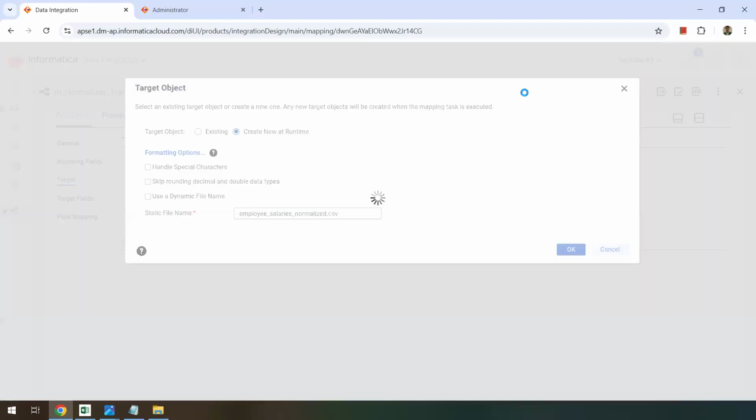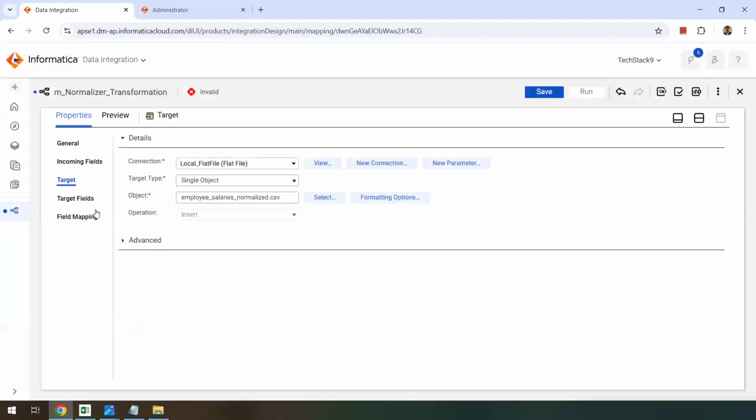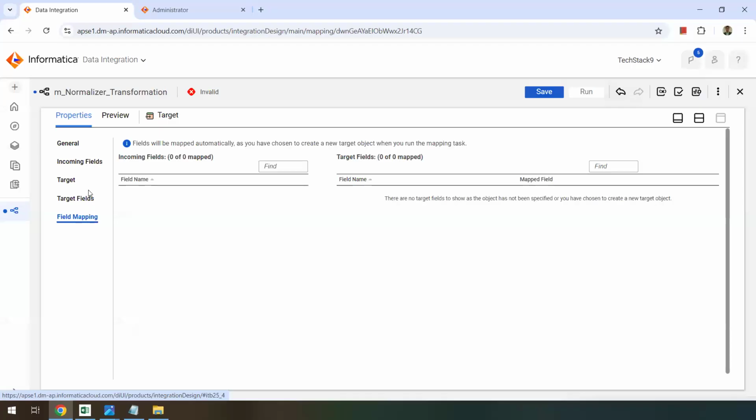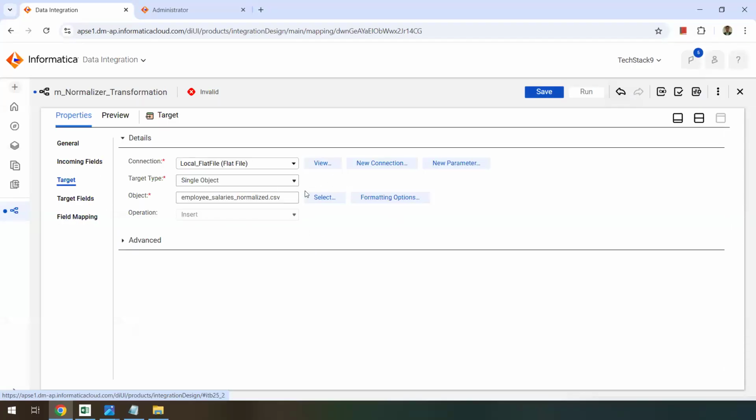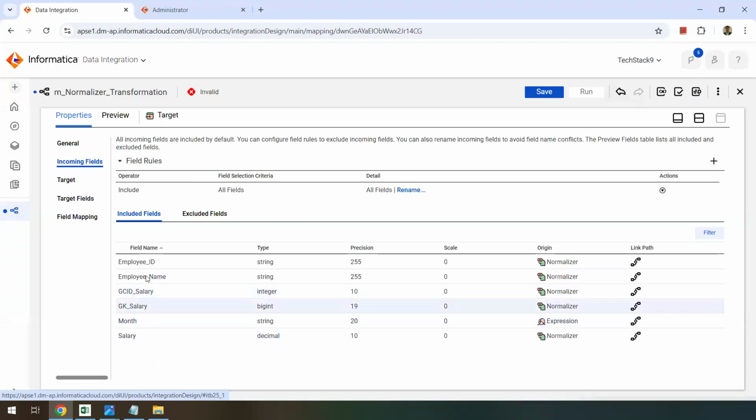All right. So we'll click on OK, and then target fields and field mapping, we can't do it as it will be a new target. If you wanted to create a new file, and if you wanted to write the data of only some of the fields, you can do so. For now, I'm writing all the columns. We wanted to check this GCID, GK salary, how it is generated, right?